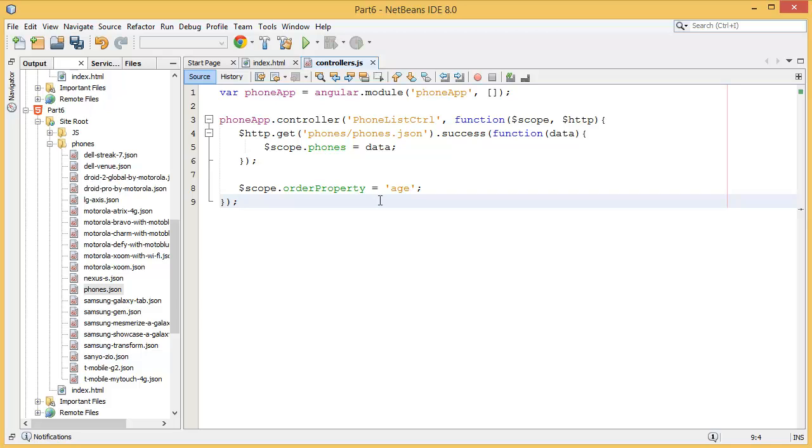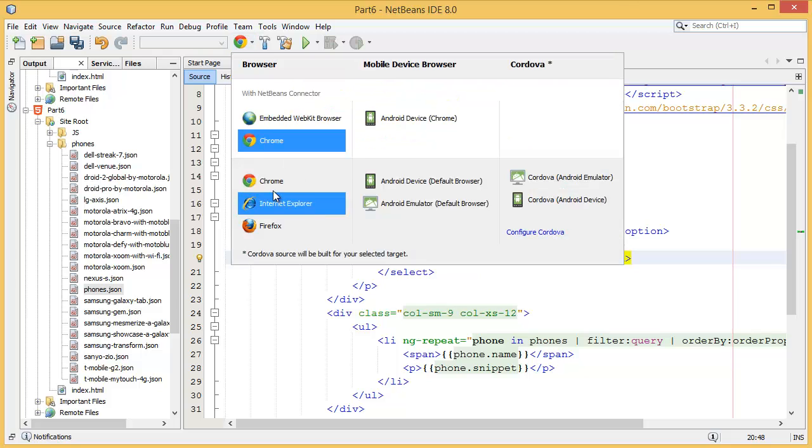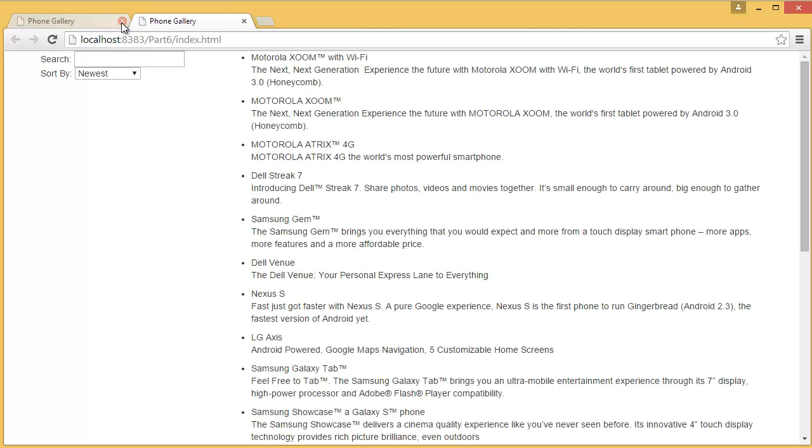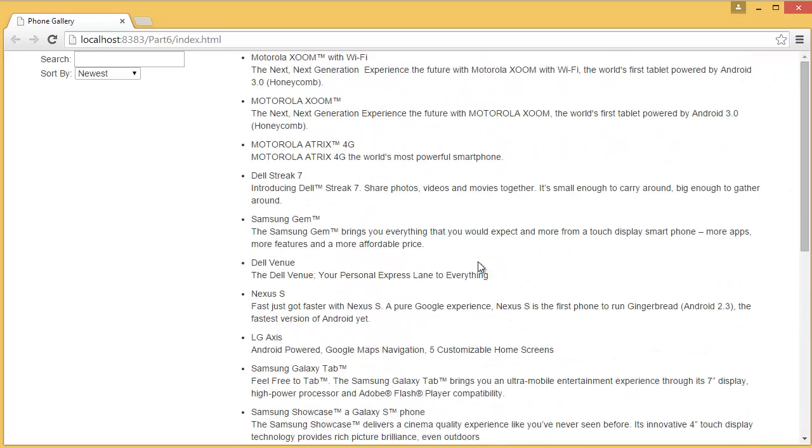Now, do we need to change anything in the HTML? I think it's fine. We do not need to change anything over here. We can simply run the project. Oops, you can see we have a list of items which is coming from your phones.json file.